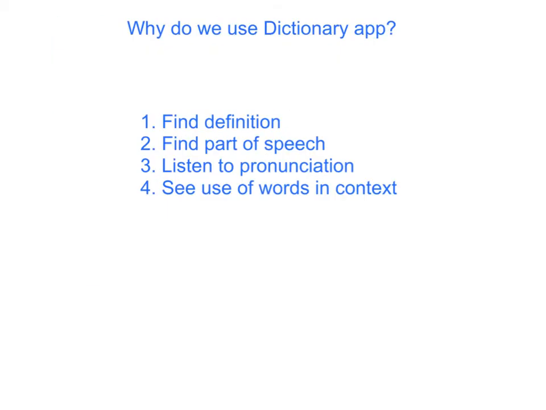So why do we use a dictionary app? We can use it for several reasons. The first thing is for the obvious reason, is to find the definition. Sometimes your teacher might ask you to learn what part of speech the word is for. Is it a noun, a verb, an adjective, or so on? Sometimes you do not know how to pronounce the word and you want to speak it correctly, so you're going to want to listen to the pronunciation. And then lastly is the tab that we just looked at, the Learners tab. You want to see how it's used in context. How could you use that word in a sentence?